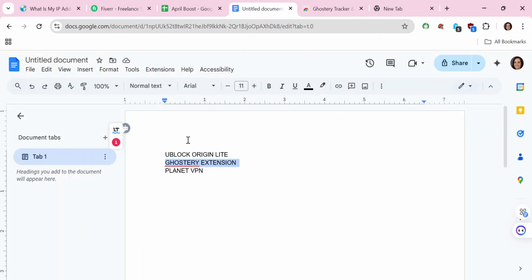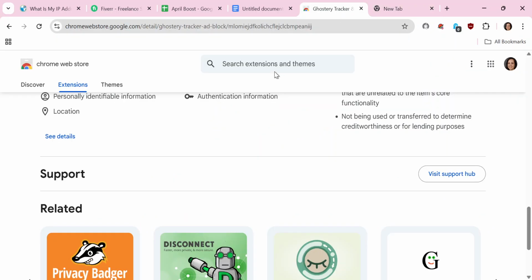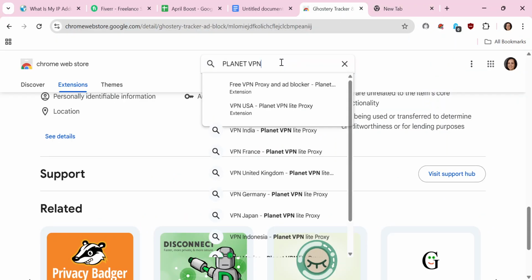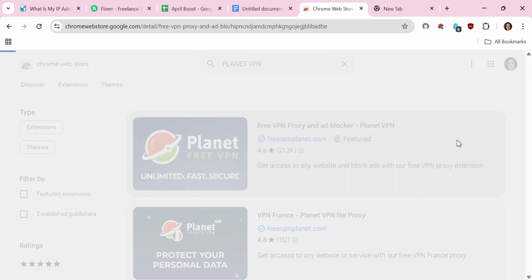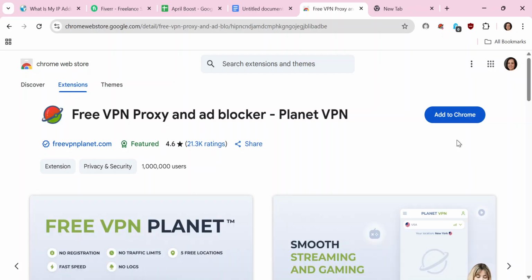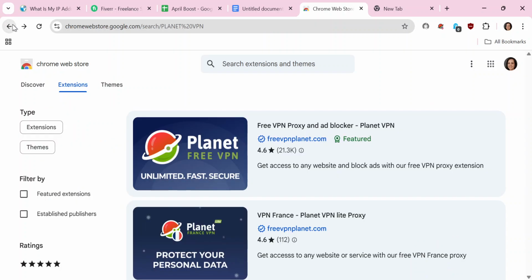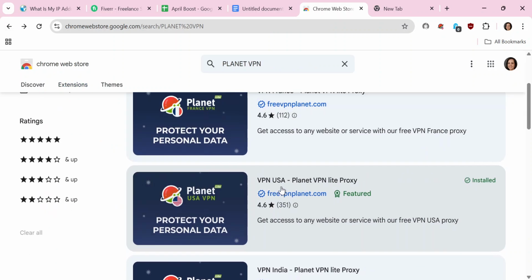And then the next one is a free VPN called Planet VPN. You can find any other VPN, but I like Planet VPN because it actually provides you a little bit of protection, because it's free. So it might not offer the best in the market, but if you have more funds, you can go for the premium VPN.